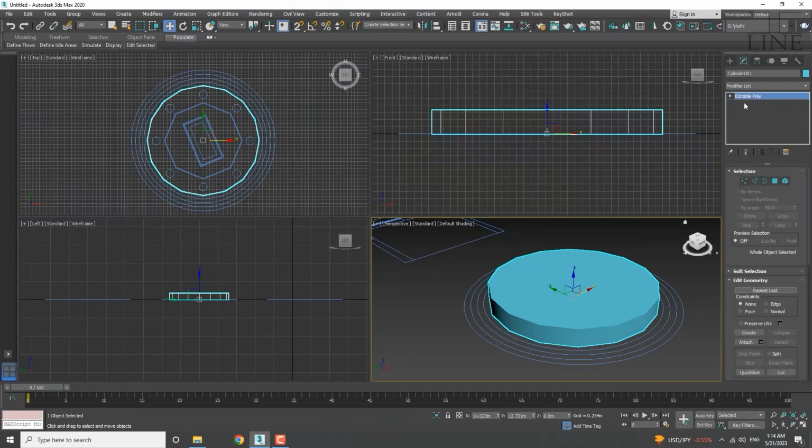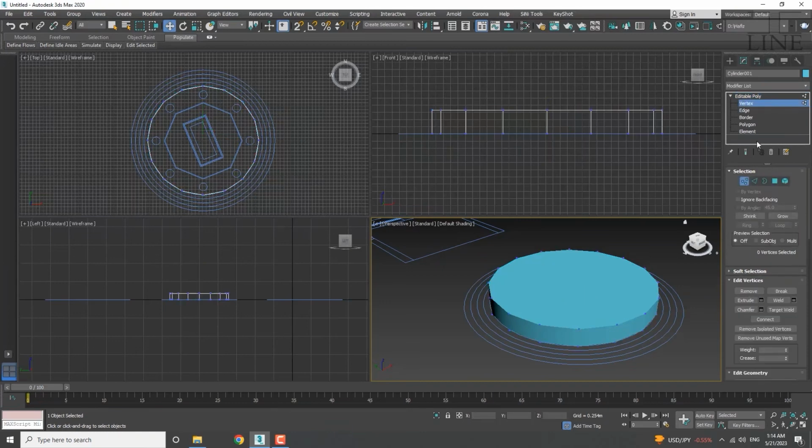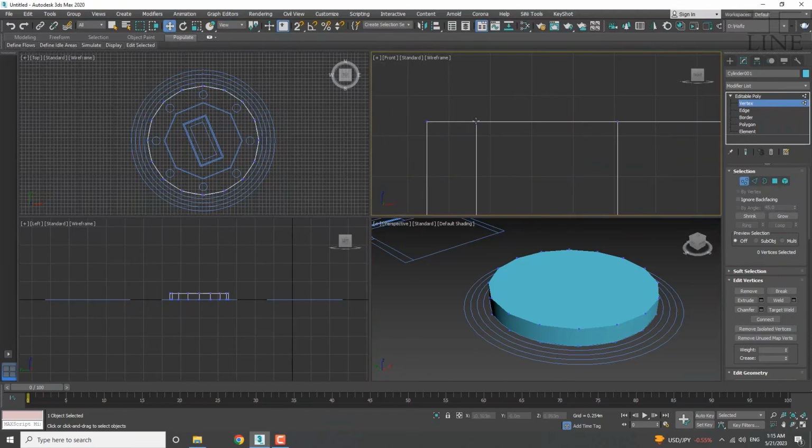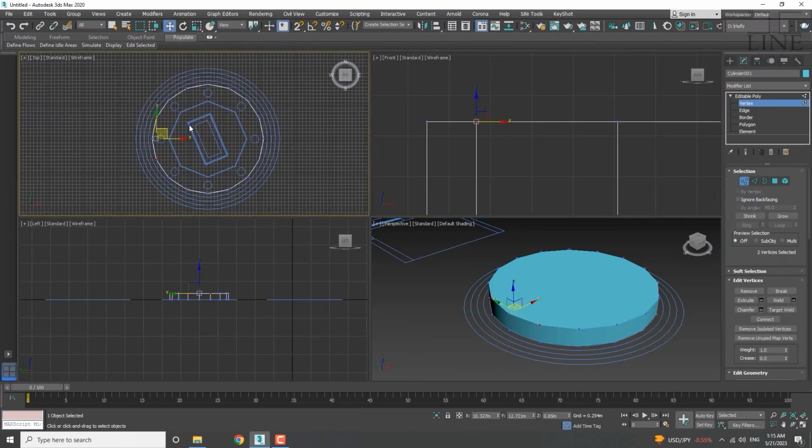And you see that if I open Edit Poly here, there are vertex, edge, border, polygon, and element. Whichever of these you click on, its indicator will be visible in the scene. For example, vertex are these points that you can select and move. Or here we have move, rotate, and scale. You can select whichever you want and perform the operation you want on your work.